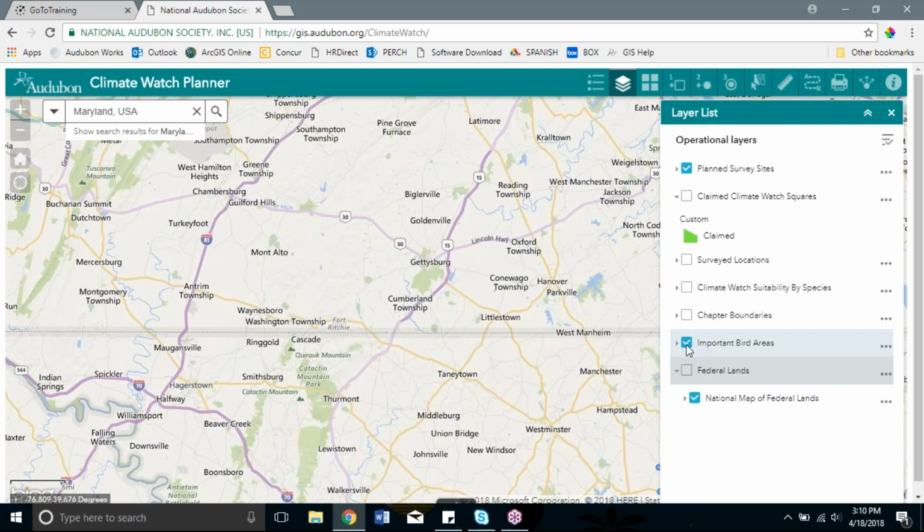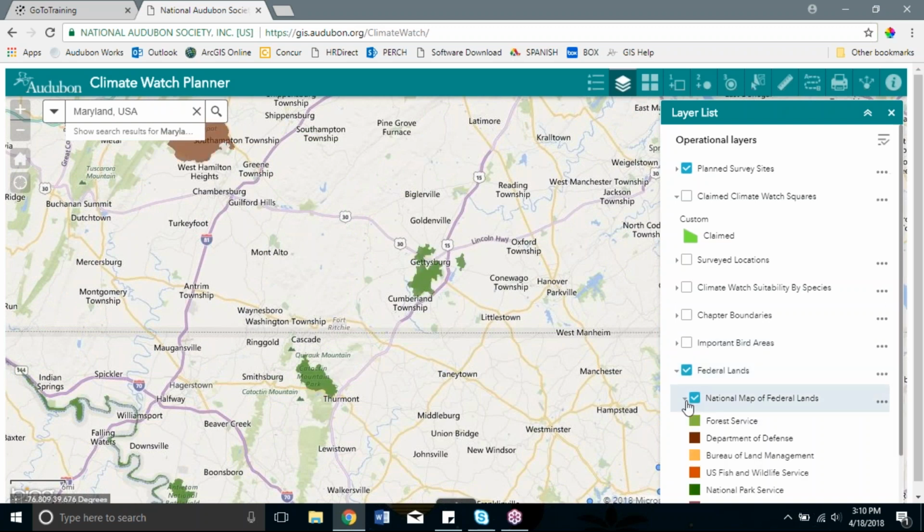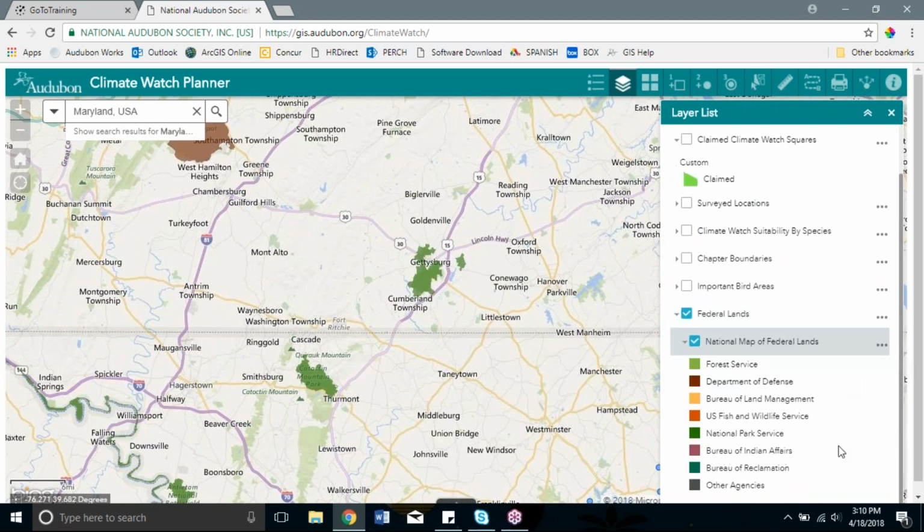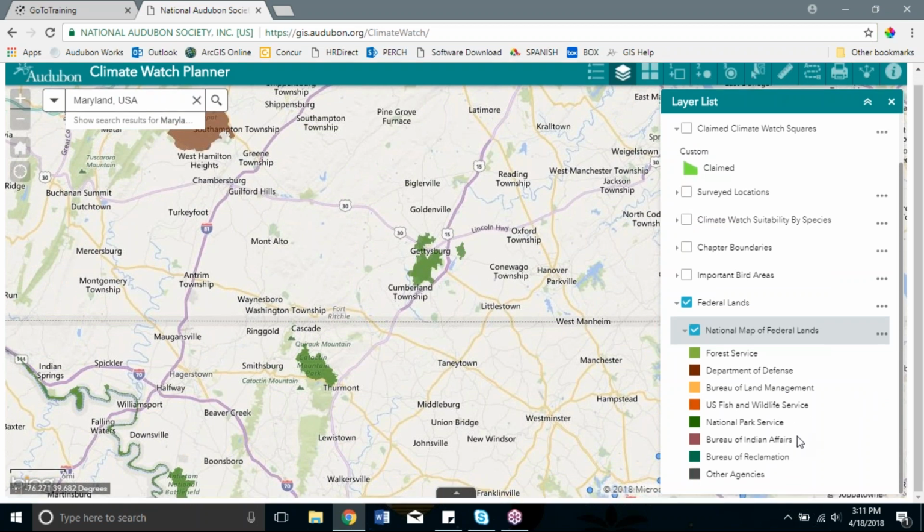And then we also have federal lands. And federal lands is also color-coded and provided by the National Map of Federal Lands.